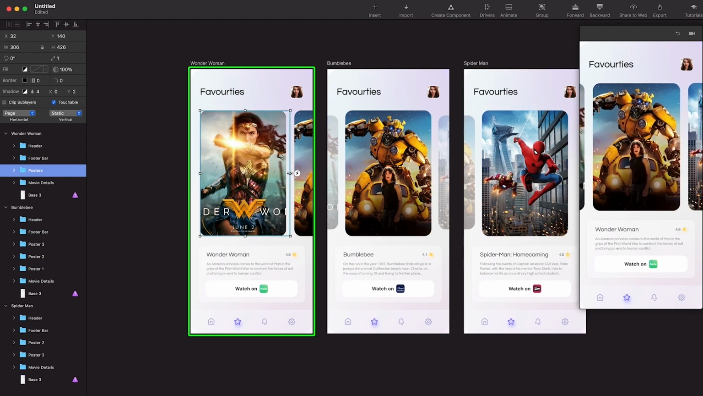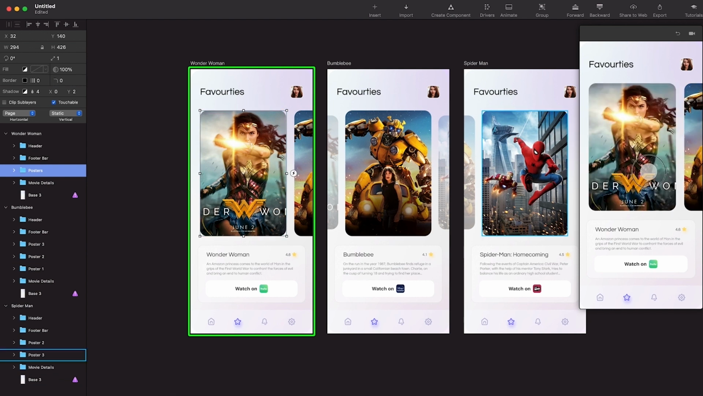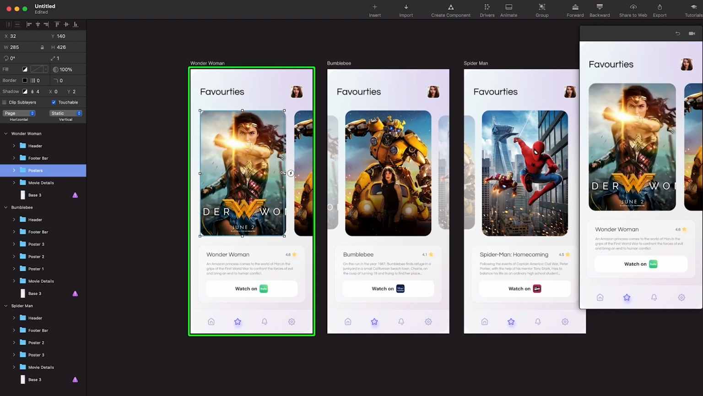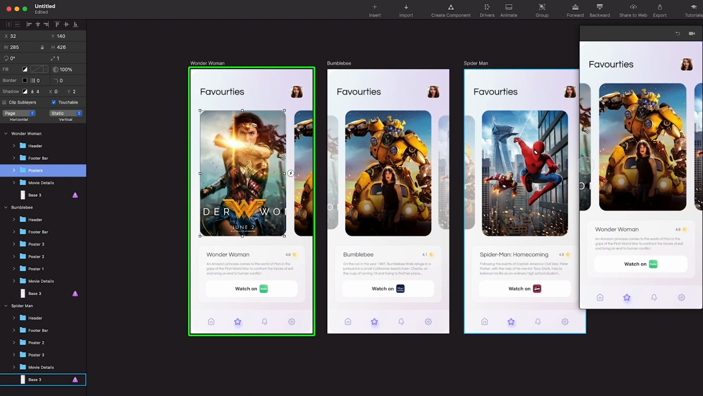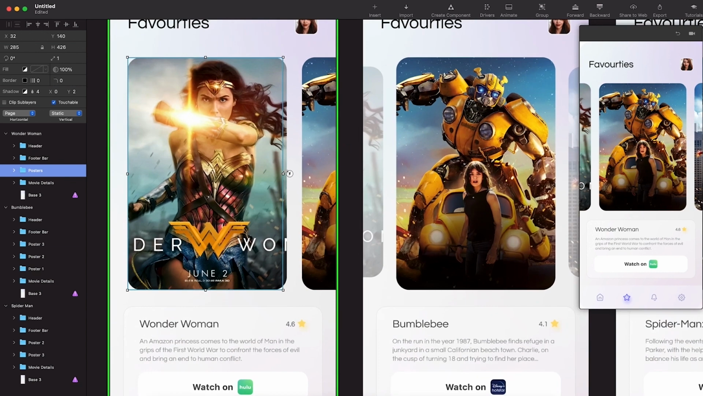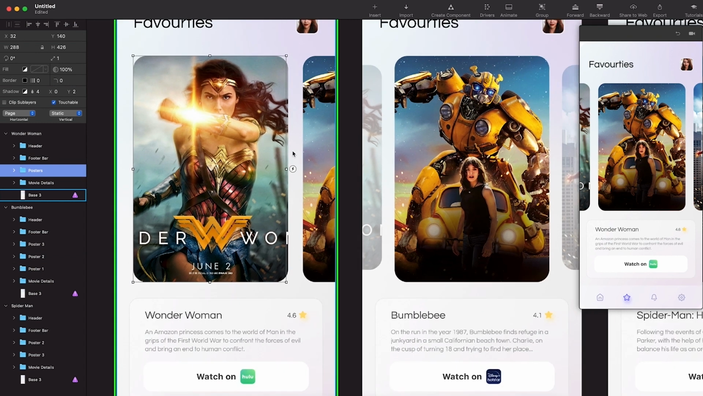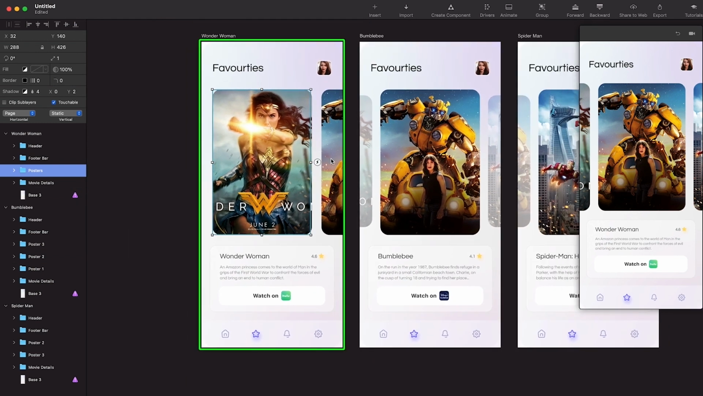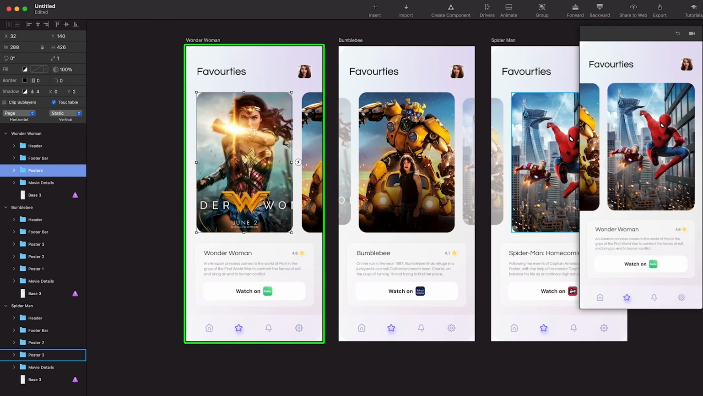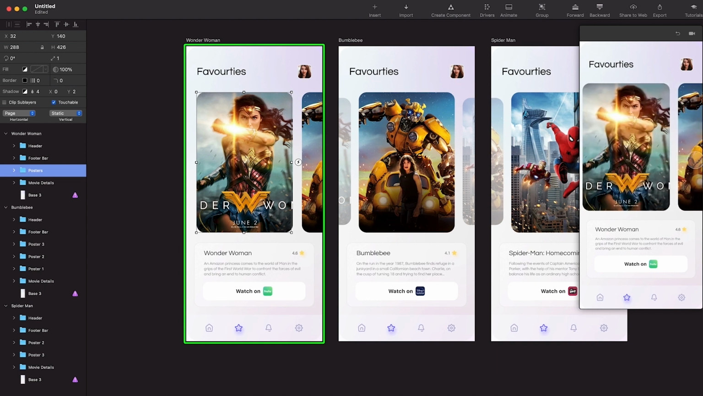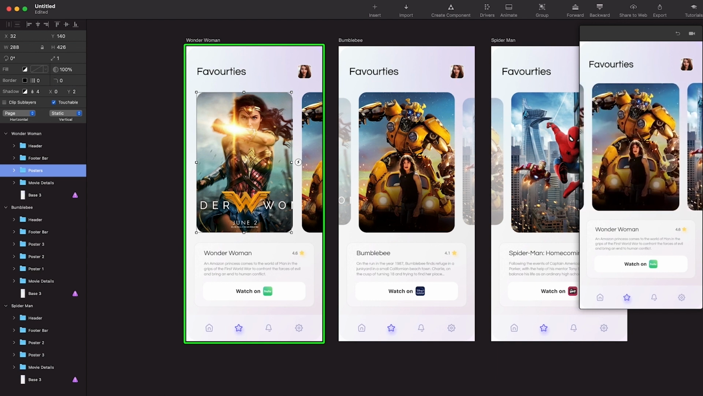You have to manually align it so that it works perfectly. This looks good to me, and maybe you can align it a little bit more so that you can see if it works fine. Yeah, this looks good to me. So now we have applied the pagination effect. That looks fine to me.